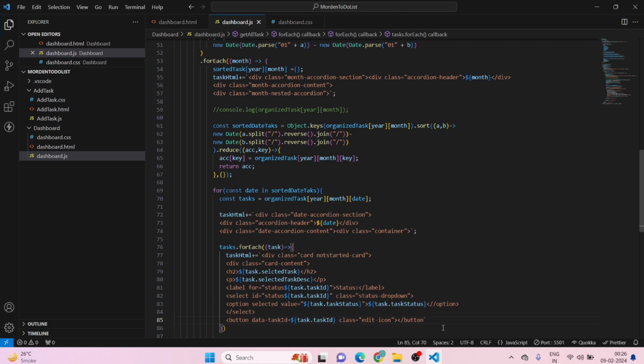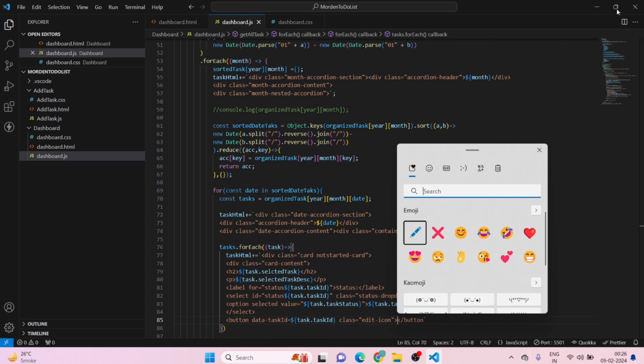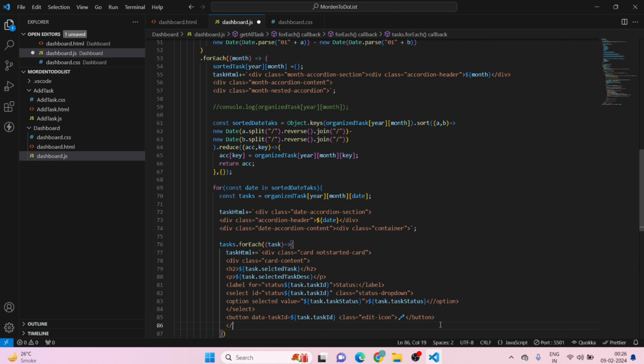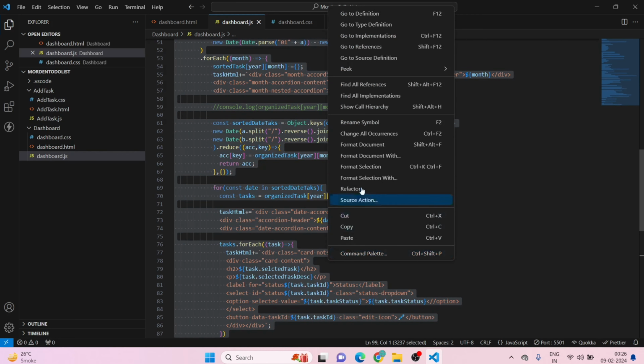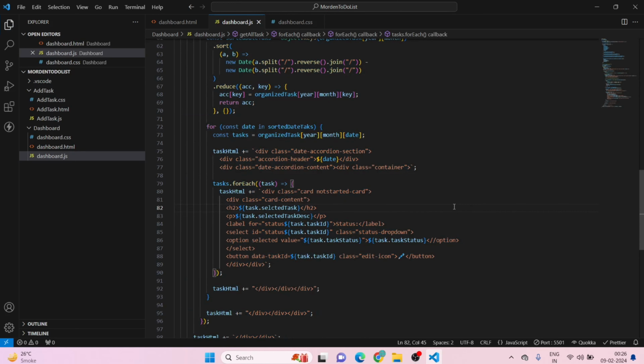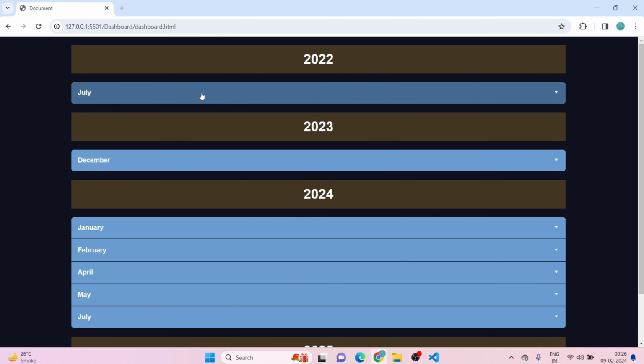So Windows period, and here you can search for pencil and get it. You can close the button tag here, and now the other two div tags need to be closed. Save it. I'll format this. So I have formatted, and let's see how our page looks.